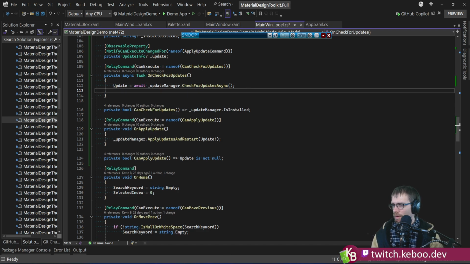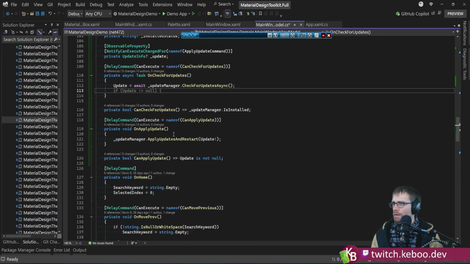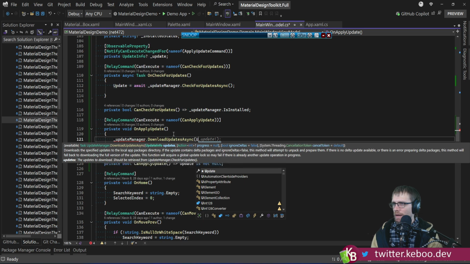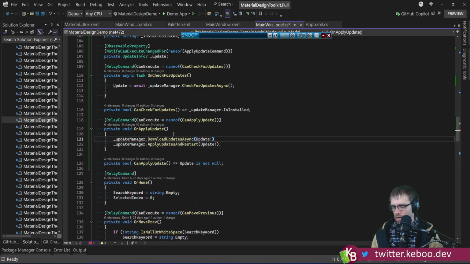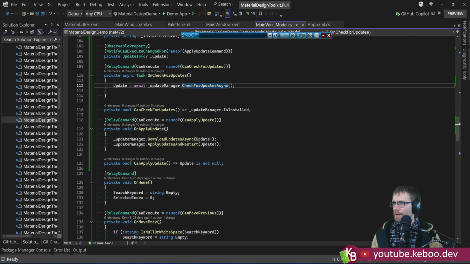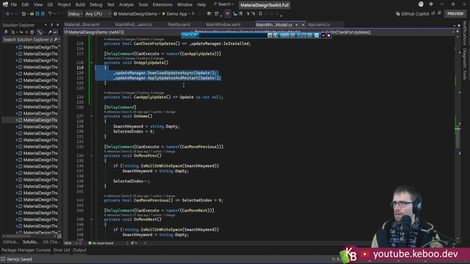Oh, did I? Hold on. I'm an idiot. Update manager. If you don't download the update, it's not going to do anything. Yeah, so you should actually download the update. Otherwise, it's just going to reapply the same update over and over and over.